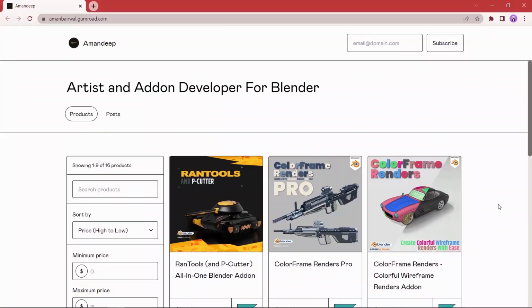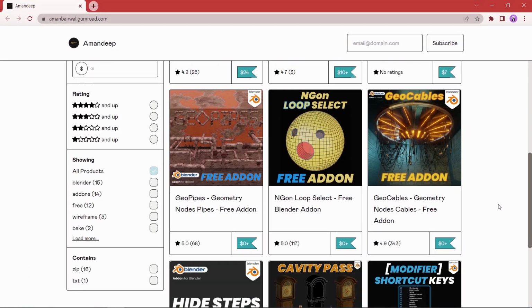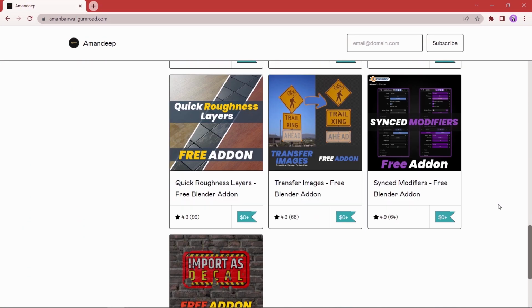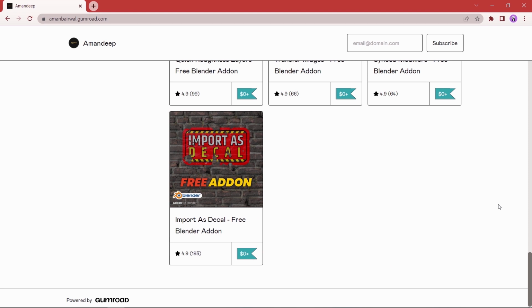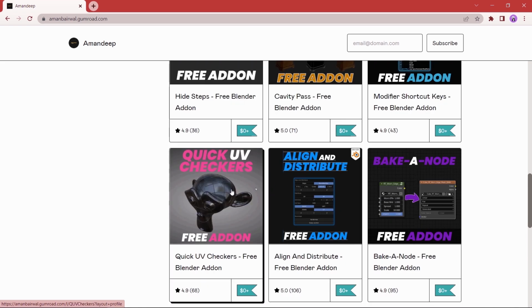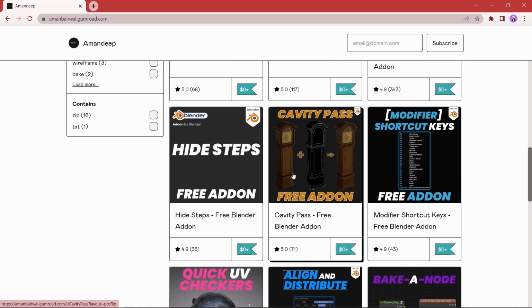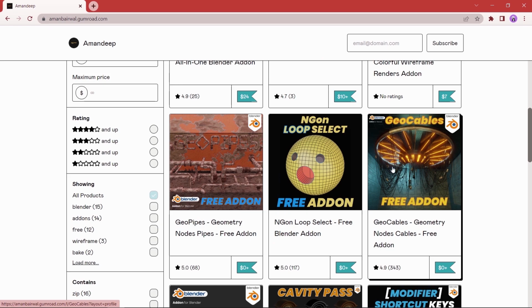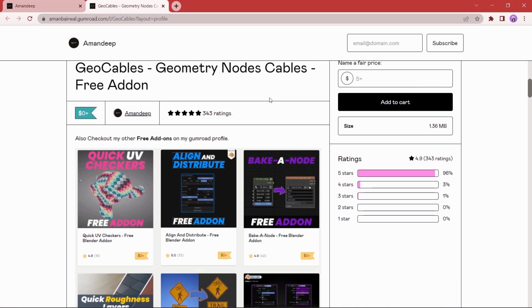Next in line we have not 1, not 2, but 13 free add-ons made possible by Amandeep's Gumroad page. In it you can find free tools from importing decals, to a UV viewer, cavity style render, and many more, all of them one click away. So try it now. Honestly amazing stuff.